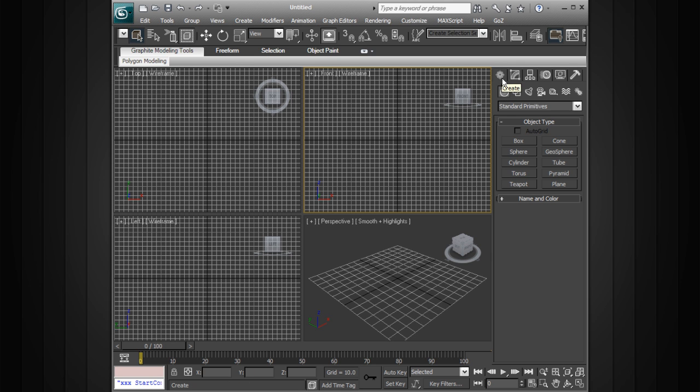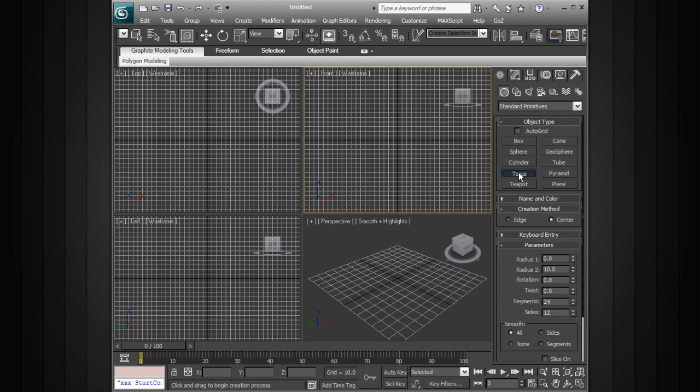So let's decide what we want to create. We'll create some geometry. We'll create a standard primitive, and let's just create a torus. So we'll click on the torus button. Now you can see that nothing's been created yet, but our cursor has changed and some new parameters have come in down underneath our torus.